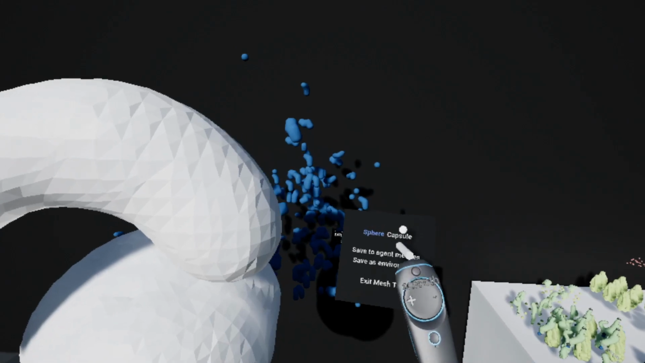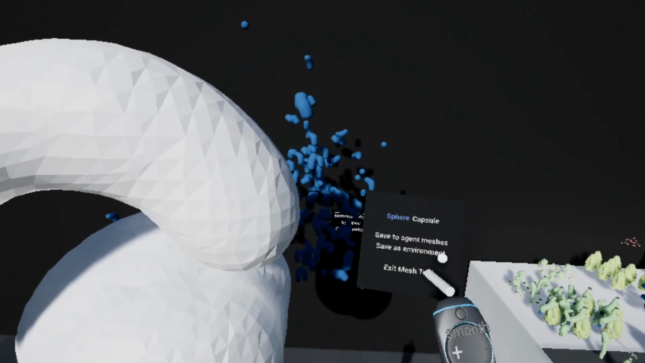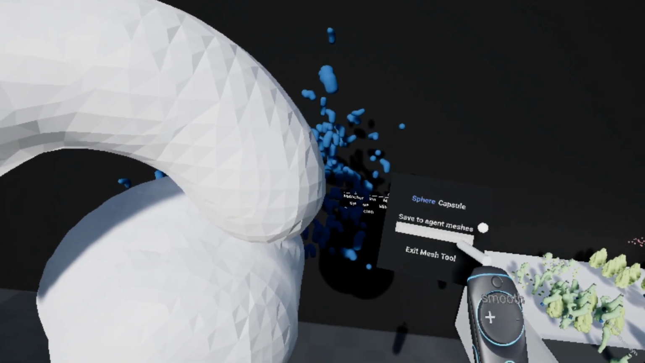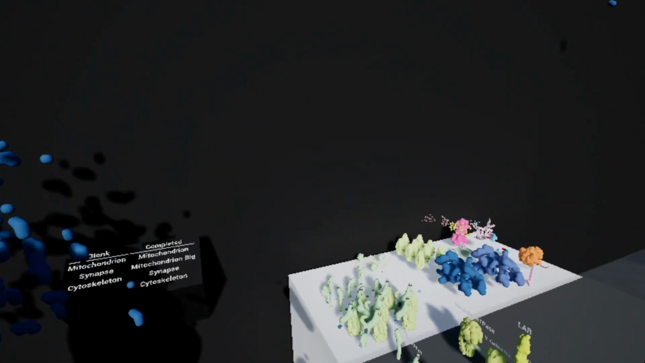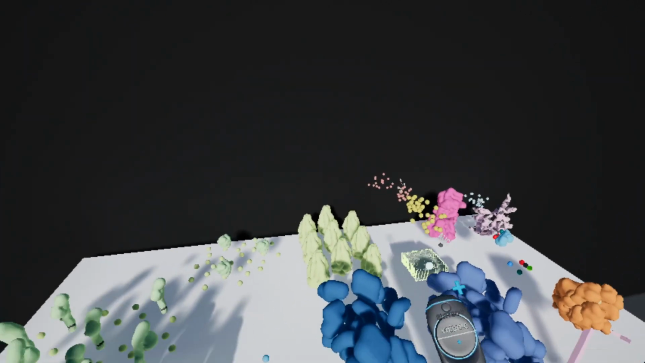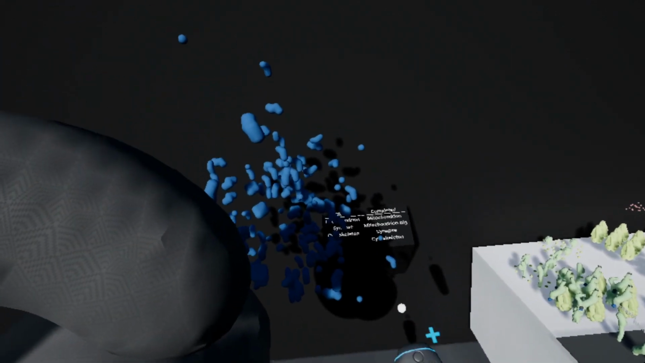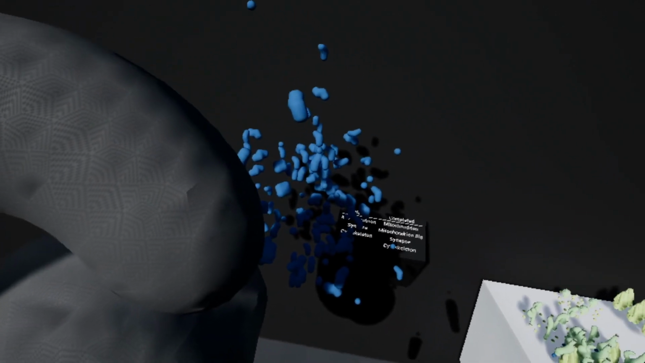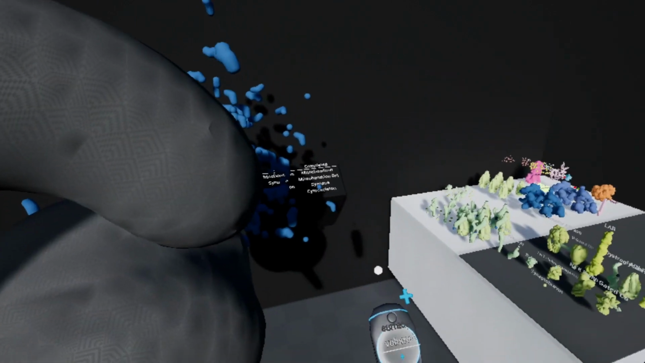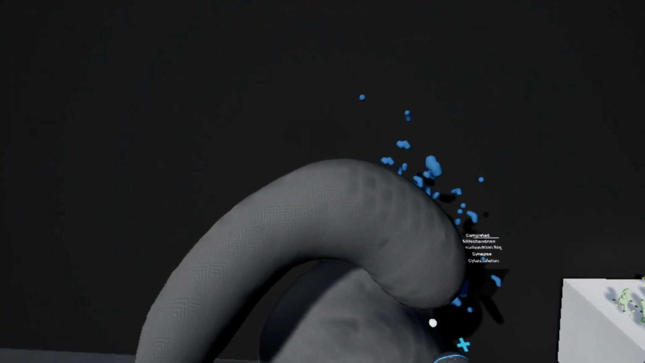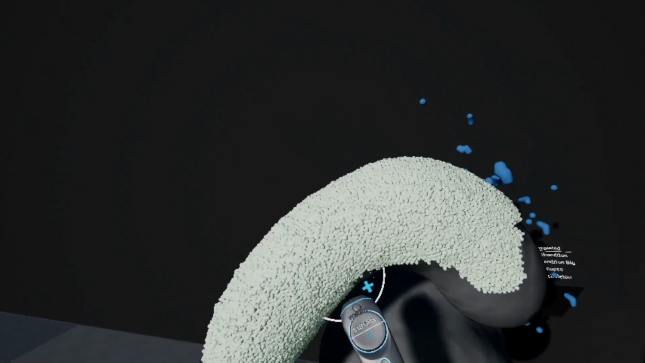To use the sculpted mesh, we save it to the environment. We choose the lipid bilayer molecular arrangement. We switch the Generative Brush to surface mode, and then we paint on our sculpted surface.